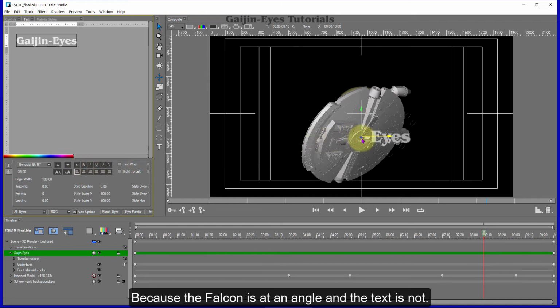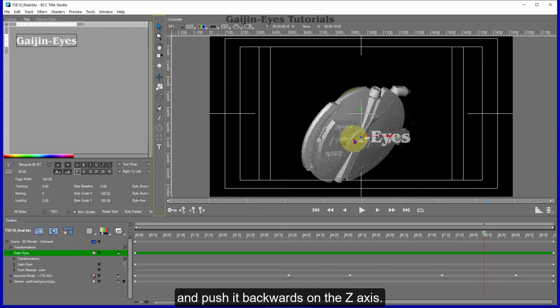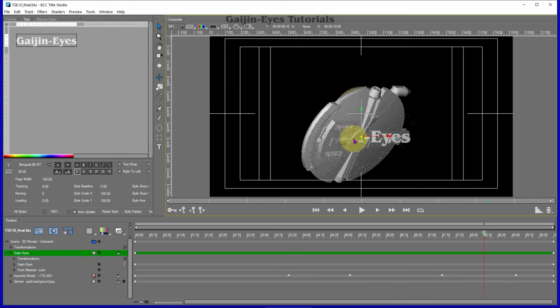Because the falcon is at an angle and the text is not, part of the text is behind the falcon and part is in front. To get everything behind the falcon, I'll have to go to the Translate interactor for the text and push it backwards on the Z-axis.